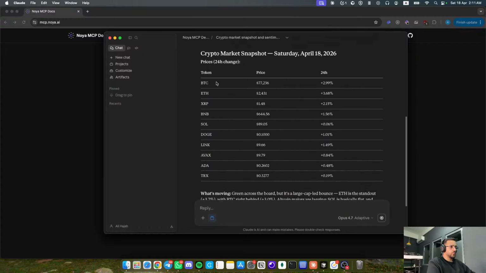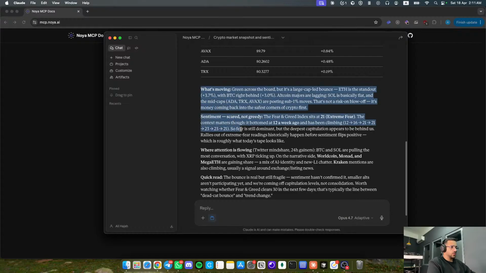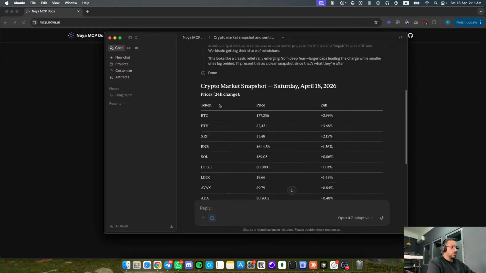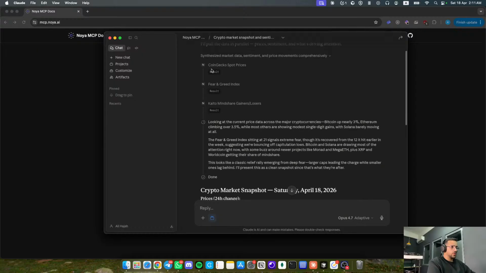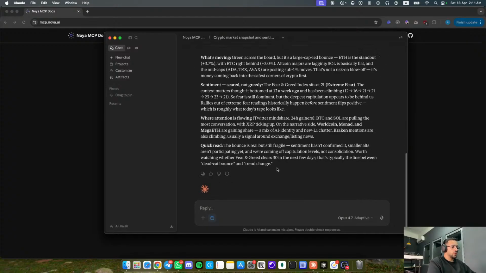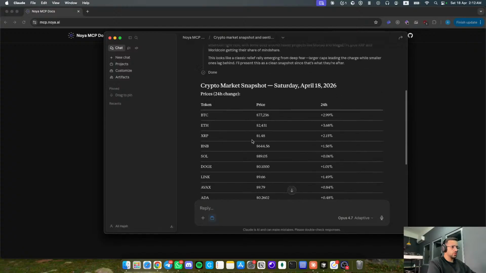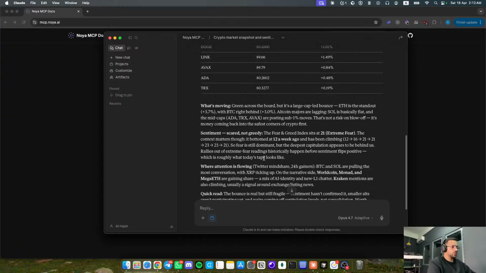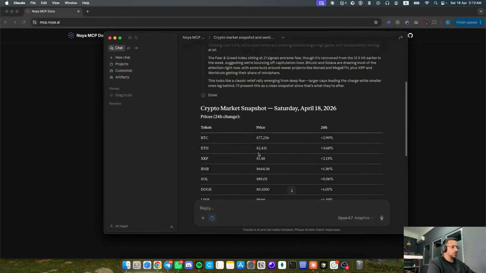Okay, it's done. It fetched us a market snapshot, like different prices, price change, and sentiment analysis using, if you look here, it used under the hood CoinGecko spot prices, Fear and Greed Index, and Kaito mindshare gainers and losers. So it aggregated three sources, which we have like many more. Like we have 100+ tools for it to use, but it chose to use these three to give us a brief recap of what's going on right now in the market.